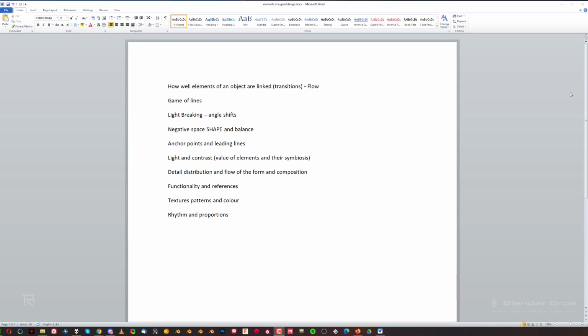So there's no visual barrier or an element in your design that's going to be obstructing the flow of lines and flow of design. Okay, so smooth transitions between all the parts.